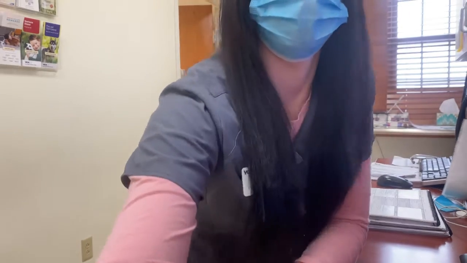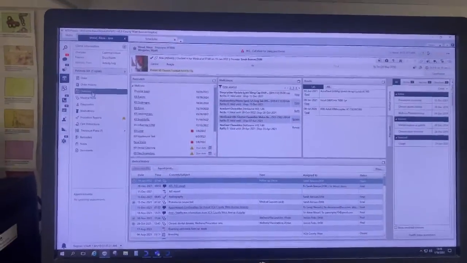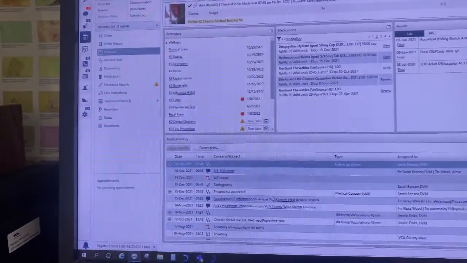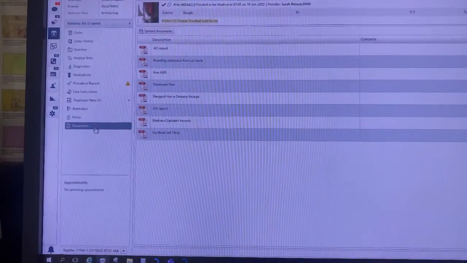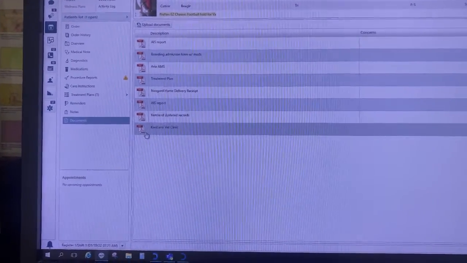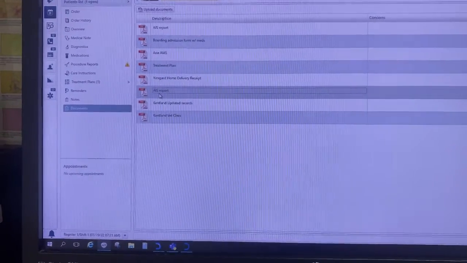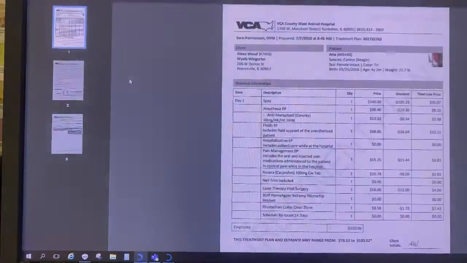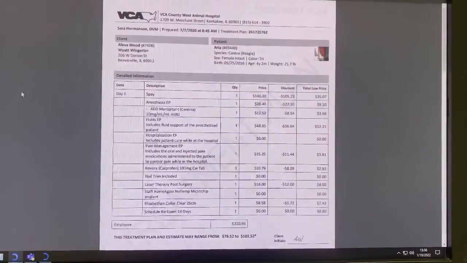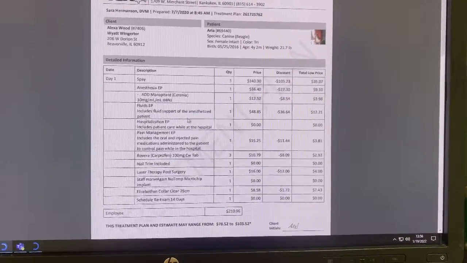So as far as our system, this is what our charting looks like. If we go to documents, this will be everything that they have ever had. If they had any previous records, we scan those in. If we've ever sent out any x-rays, those go in there. So this is what I signed for her treatment plan. This is everything: her spay, all of her anesthesia, pain meds.